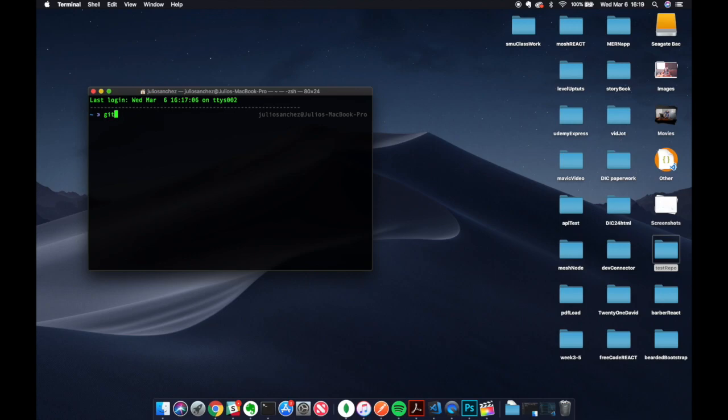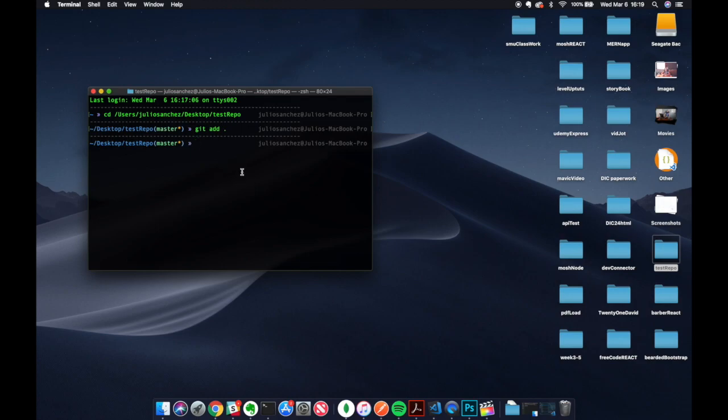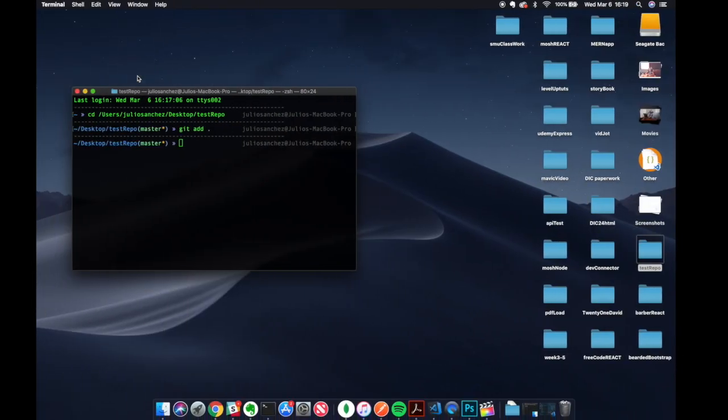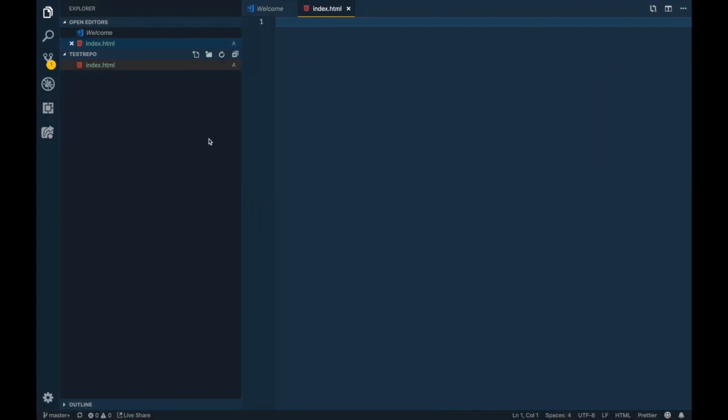I shouldn't have closed that, sorry. I'm going to go back into my test repo folder. And then from here, I'm just going to type git add dot or period. And what that's going to do is stage my file that I just created, my index file. It's going to stage it for GitHub.